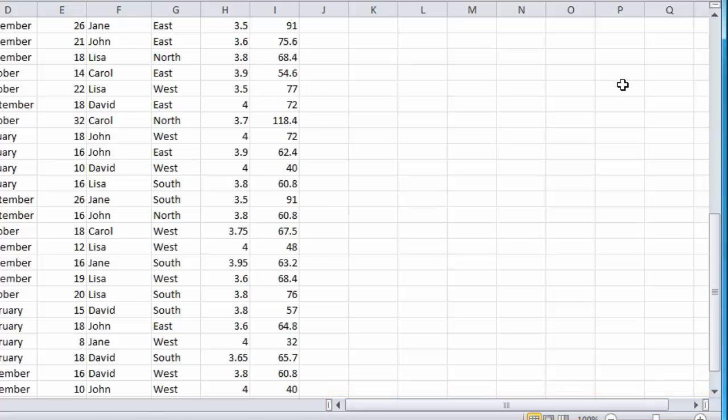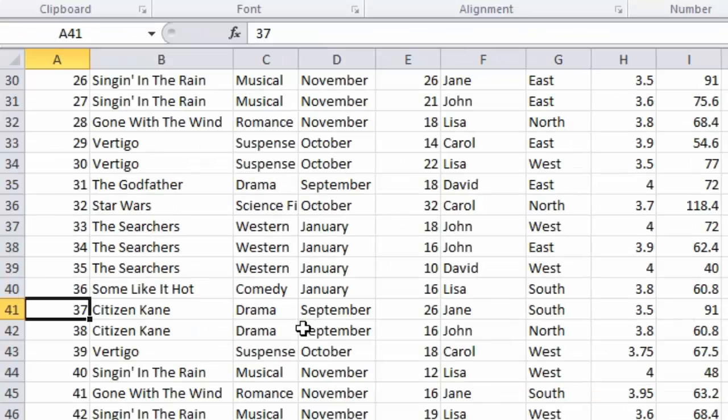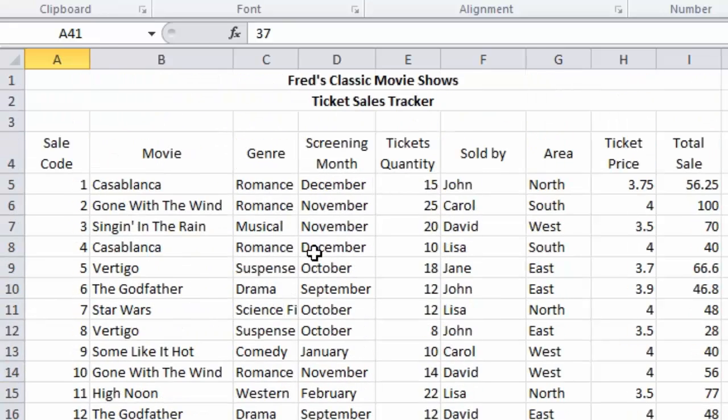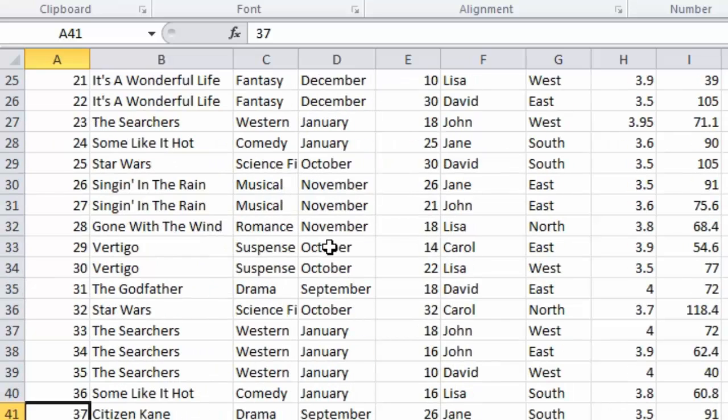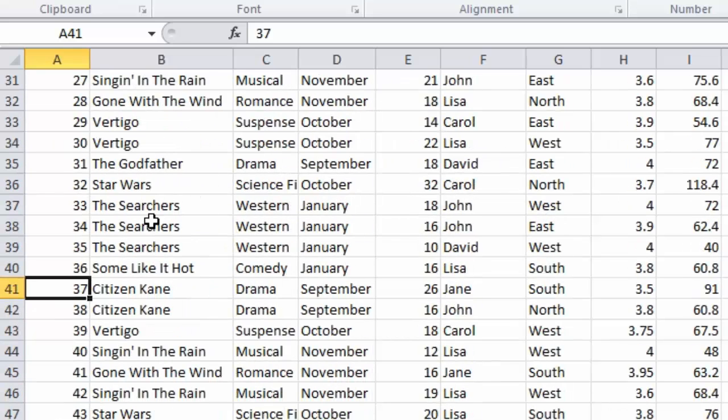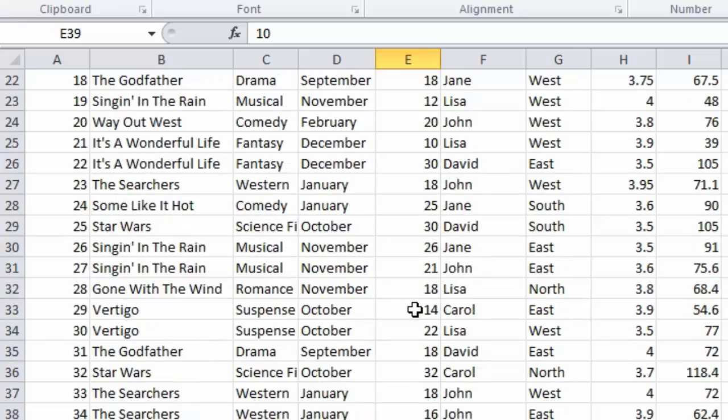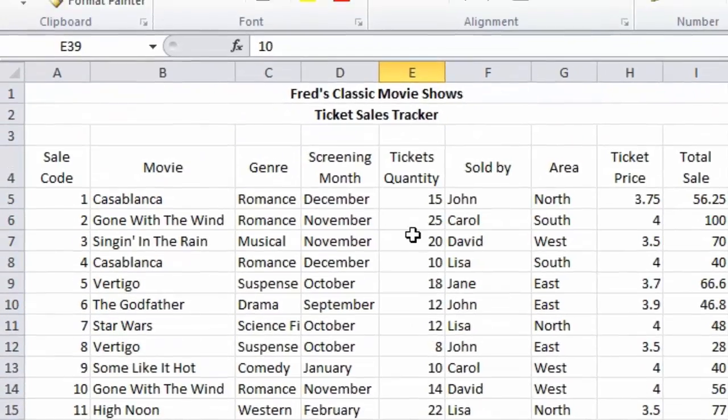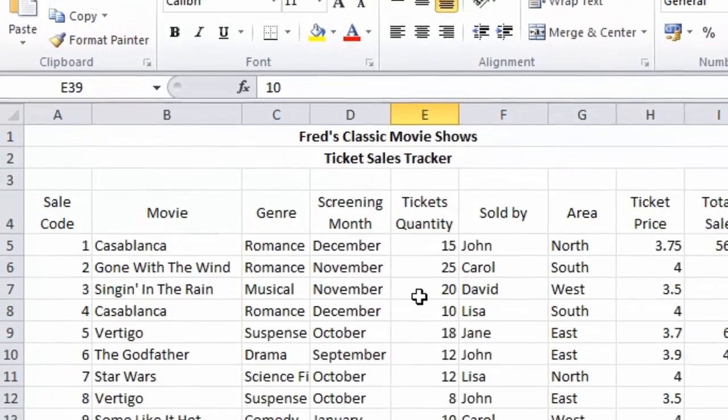One thing that becomes immediately apparent with a longer table is that my column headings disappear as I scroll down. So I'll just scroll back up and you'll see there they are. Now the problem there, as I scroll down, and if I'm, let's say, somewhere here and I want to know what the numbers in column E mean, well, there's no way of knowing if I'm new to this table until I scroll back up and discover that it's actually the ticket quantity.